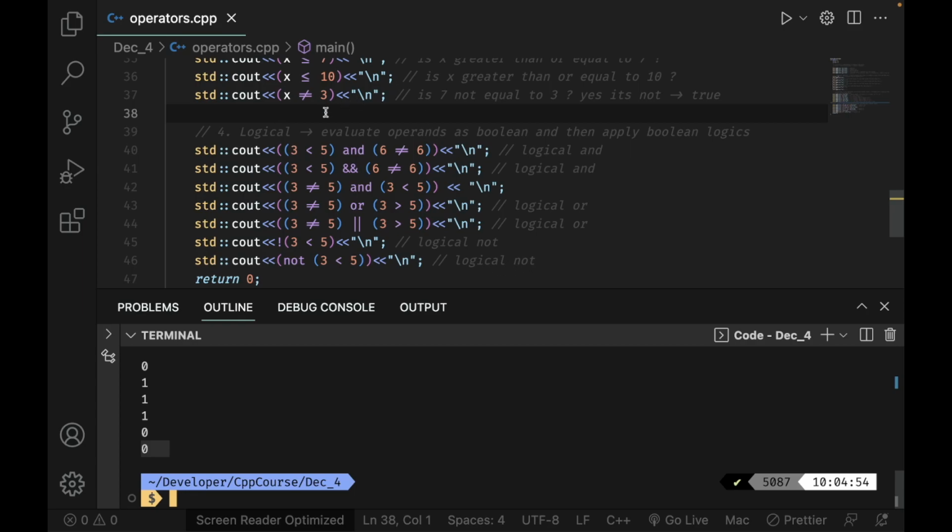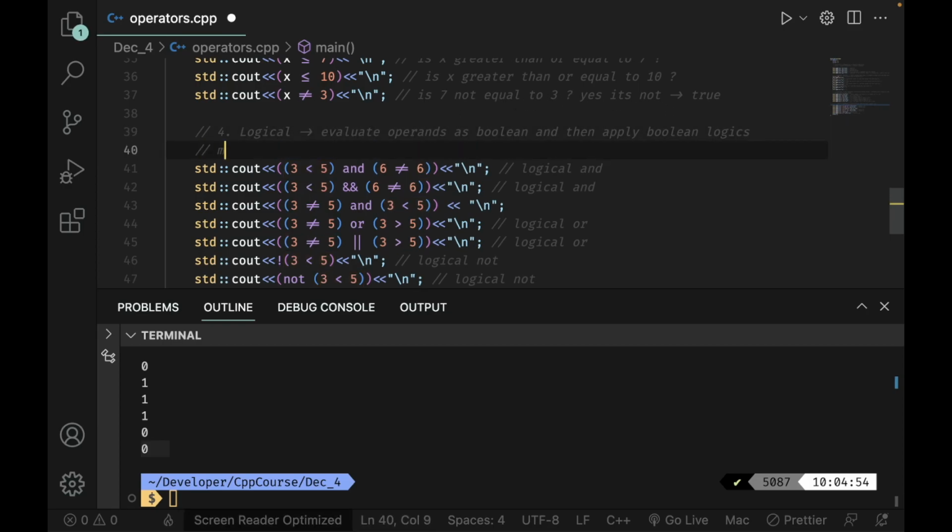In logical operators, whenever you give an operand, that operand is going to be evaluated as a boolean. What is the boolean equivalent of the operand? For example, 3 less than 5, the boolean equivalent is true because 3 is less than 5. So whatever is the boolean equivalent of the operand, you convert the operand to that. For example, is 3 not equal to 5? Yes, true, so the boolean will be true here. And AND and OR require two operands, whereas NOT only requires one operand. So based on this, we can have different operations.